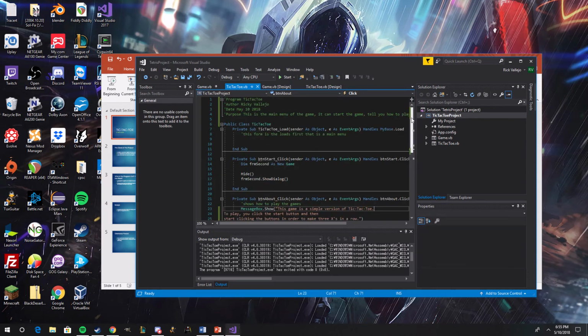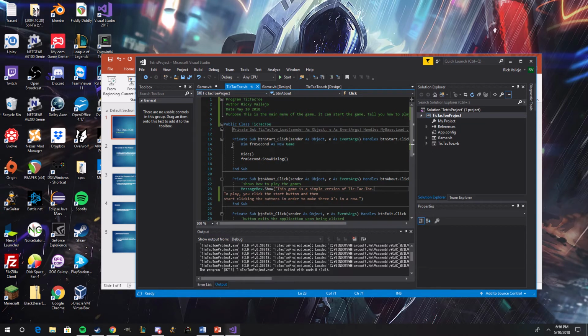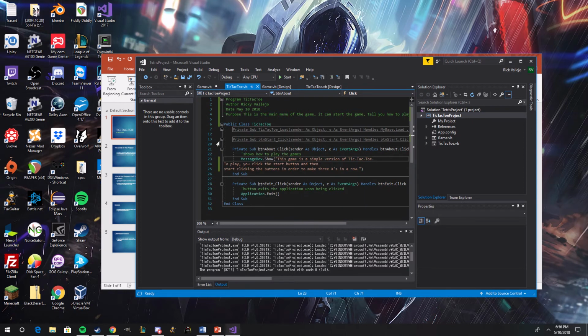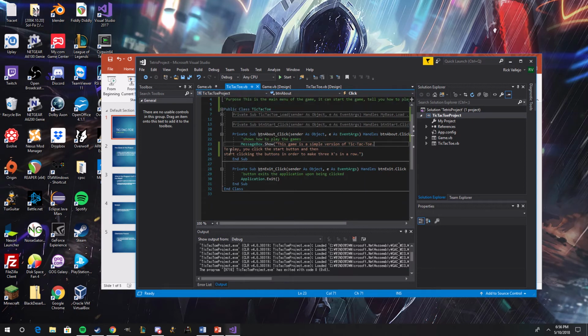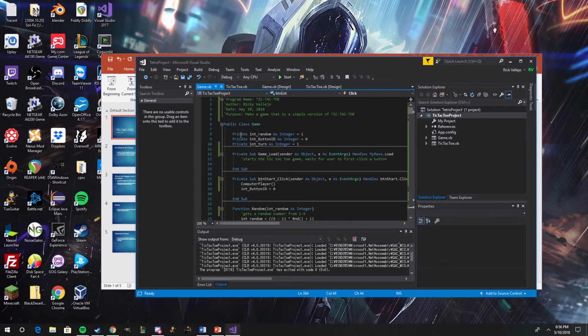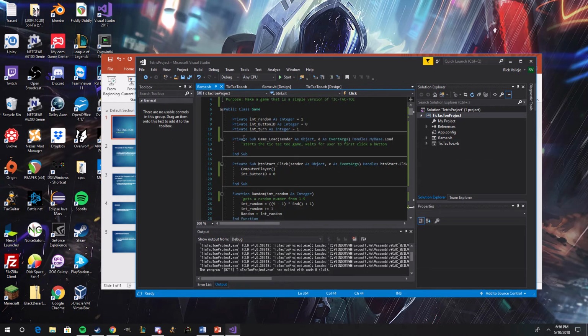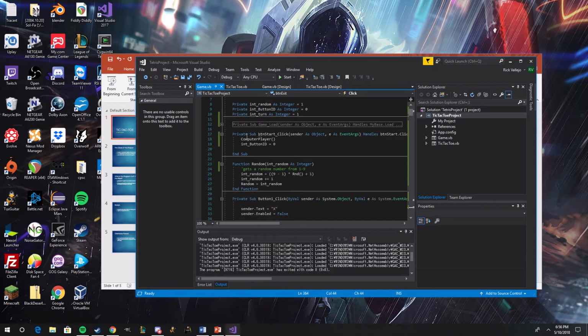Alright, so to start from the top, you have your basic commenting about what happens when you click start. Alright, so this is the main code. So this is your commenting. This is the global variables that I used. You'll see them throughout the code.